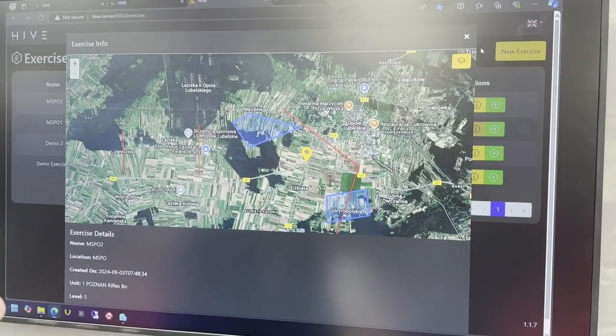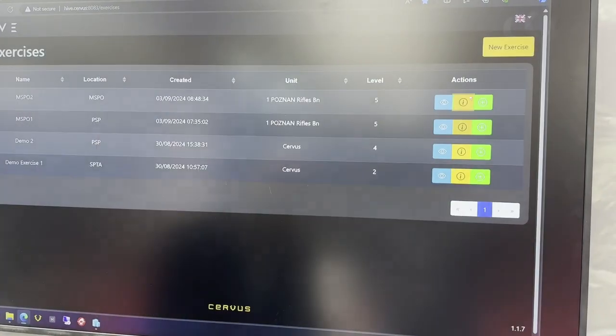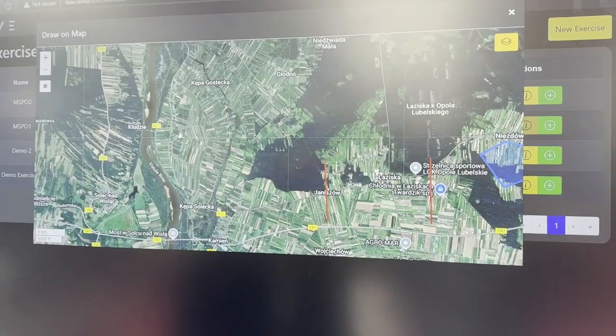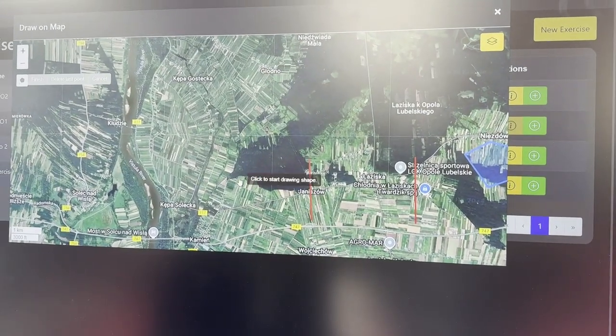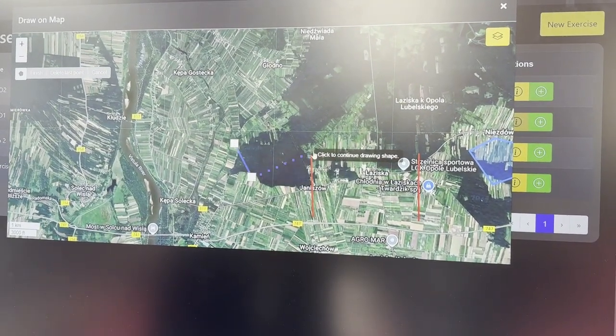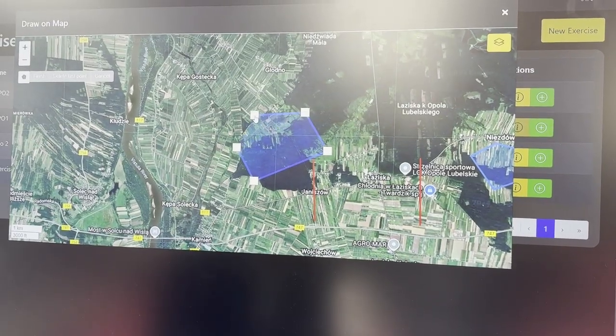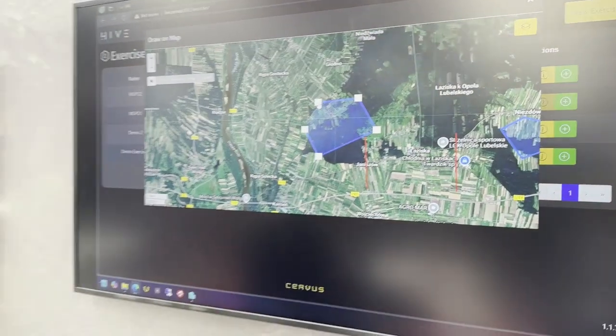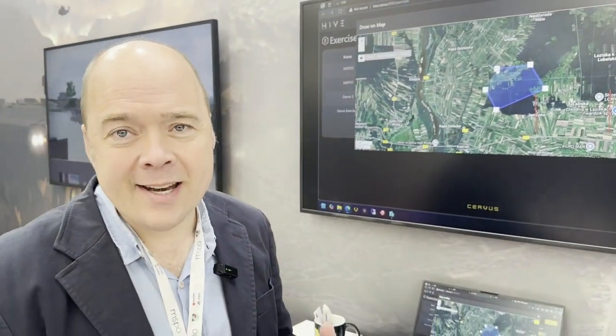And the view on the screen here shows a set of phase lines, a set of areas, and it's as simple as going into a drop down, adding more areas, in this case a polygon, and we can now measure time taken to clear that area, time taken for entities to enter that area or depart that area, which massively enriches the way in which we tackle measurement of collective training or unit level experimentation.